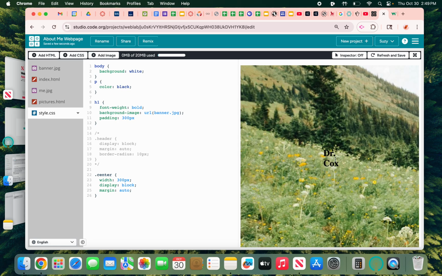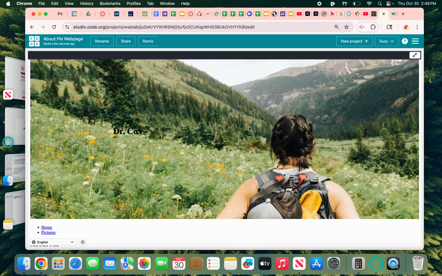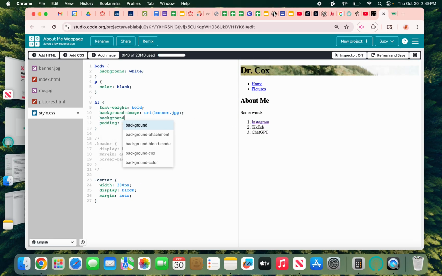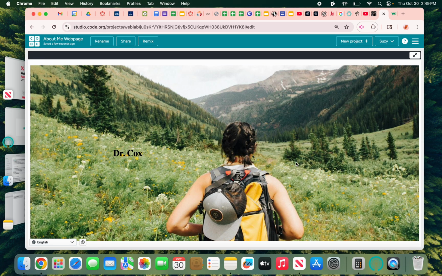And see how that kind of pushed it into the middle and made that image a little bigger. If I expand that out, you can see there's Dr. Cox over there. So I could play with my padding to get that in a better location. But I can also do things like background-size: cover. Let me make sure I get all my semicolons in here. And what that does is it makes my background image stretch to fit the amount of space available.